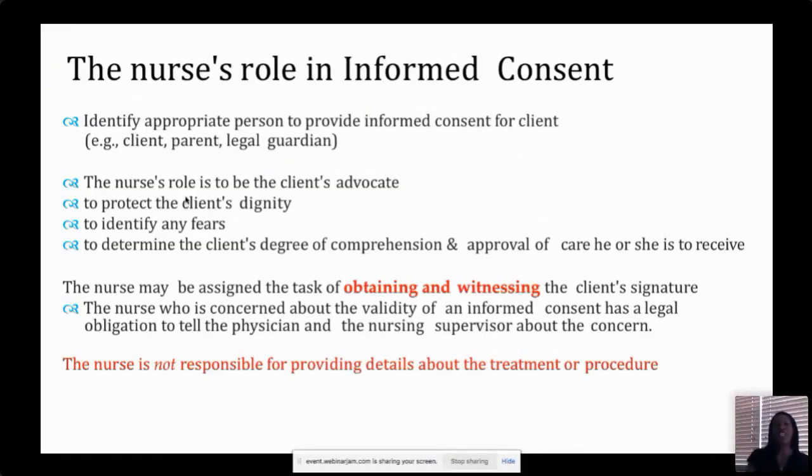Okay. The nurse's role in informed consent. So not advanced directives, informed consent, very different. Ladies and gentlemen, do not mix advanced directives with informed consents. Very different. So we're done with advanced directives. That's the living will, the durable power of attorney, the DNR. Now, informed consent is what it says. You're giving me permission to do something, right?